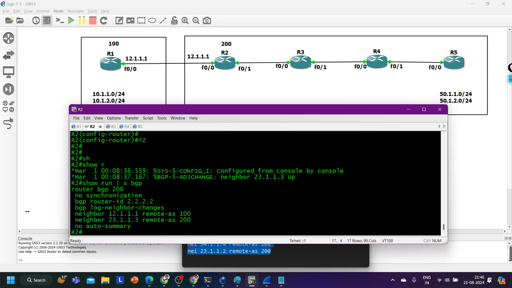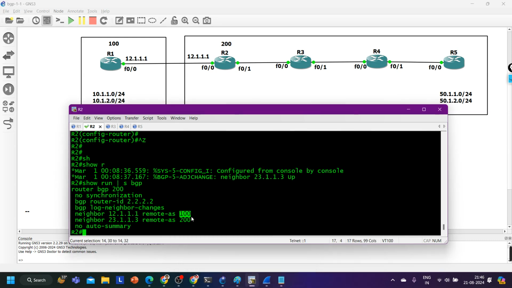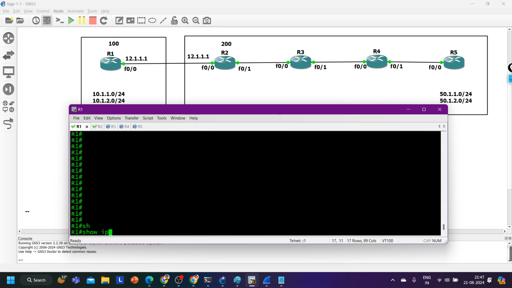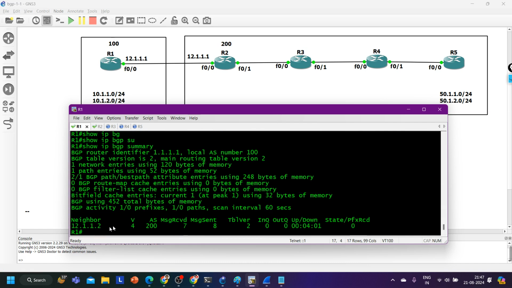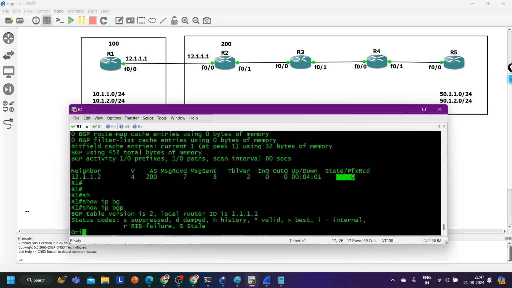Is it correct? Yes, router 1. One neighbor is eBGP, other neighbor is iBGP. Now let me verify the configuration from router number 1. So show IP BGP summary. See the BGP table, neighbor table. Who is the neighbor? 12.1.1.2, and there is no issue. Fine. Neighbor is up.